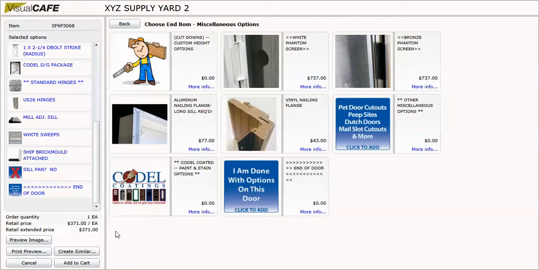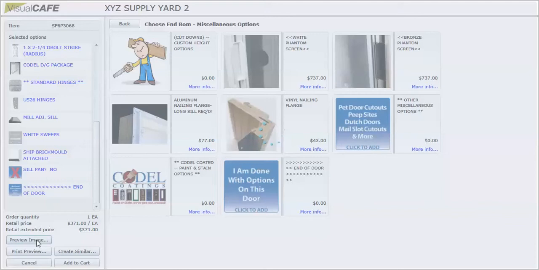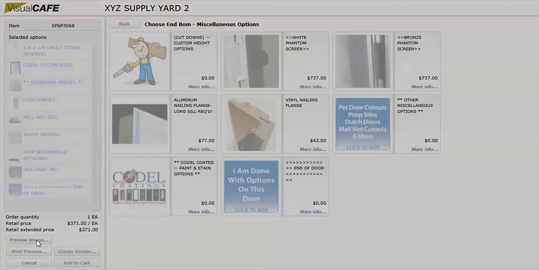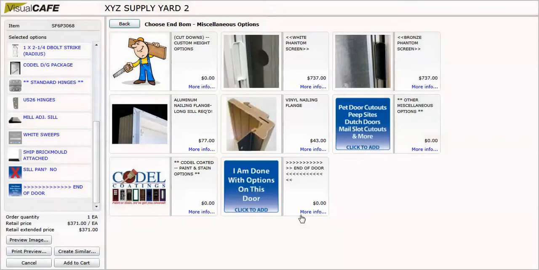So what that's going to do is allow some of these buttons that were grayed out earlier. I'm going to just go ahead and click on preview image. So this is just a quick image if you want to see what the dimensions are of your finished unit. So that takes a minute to build. Anyway, that's all that is, a composite image.